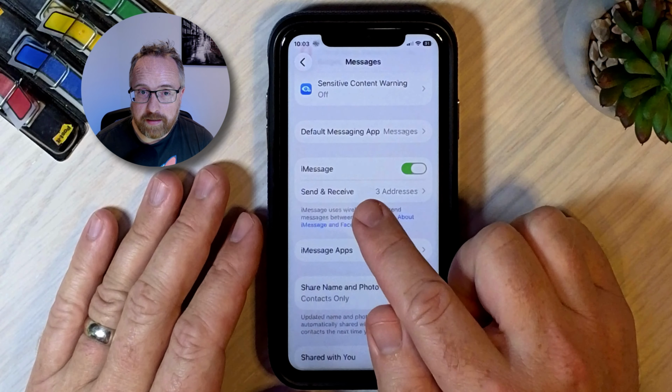And then I have send and receive as 3 different addresses. You might just have one, but I have a phone number and 2 email addresses that I can receive iMessages to and reply from, and I can start new conversations from. I just have my phone number selected, but there's 2 other options as well. So you might only have 1 there, you might have 2. This depends. I don't know why I have 3, but I do. But you just need 1. You just need 1 to make this work.